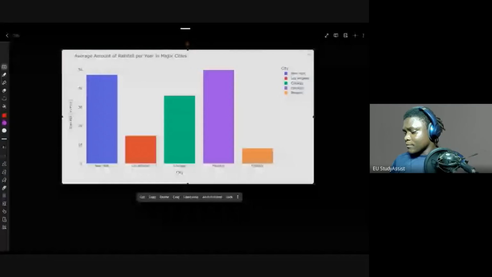Share your app. Okay. Yes, you can see my screen, right?